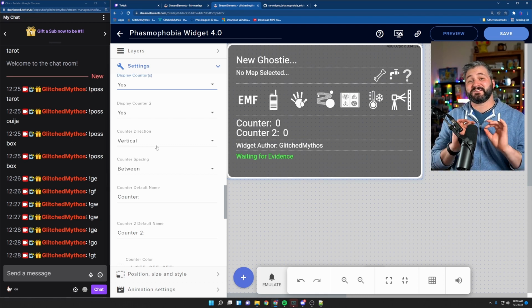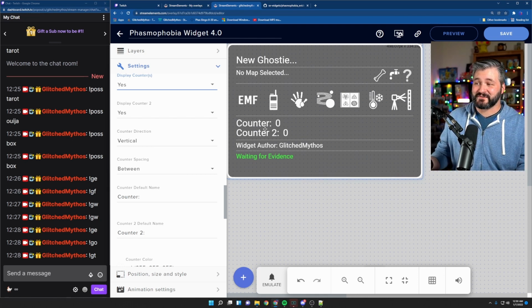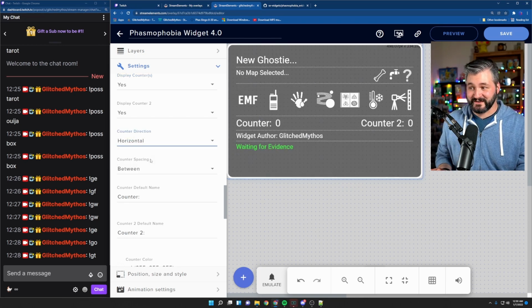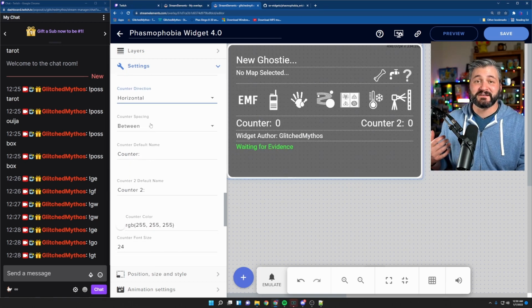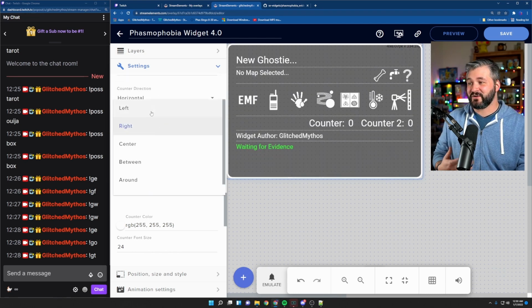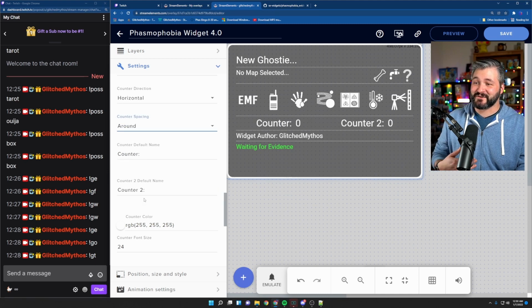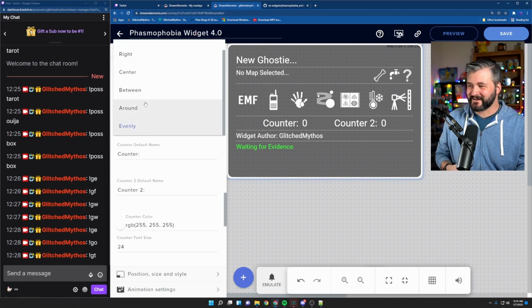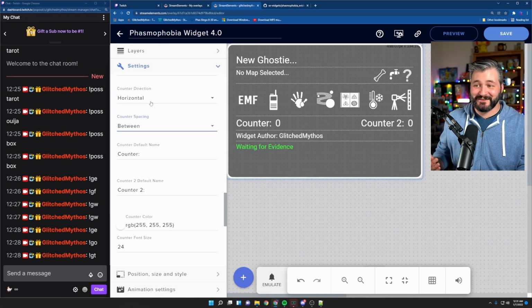Instead of it being just horizontal, we have set it up so that the counters can be laid on top of each other or horizontally. And we've also added in a little bit more spacing options. So you can choose to have them be right aligned. You can have them be left aligned, space around, or even evenly, which is sort of the same thing, or space between. It is up to you.